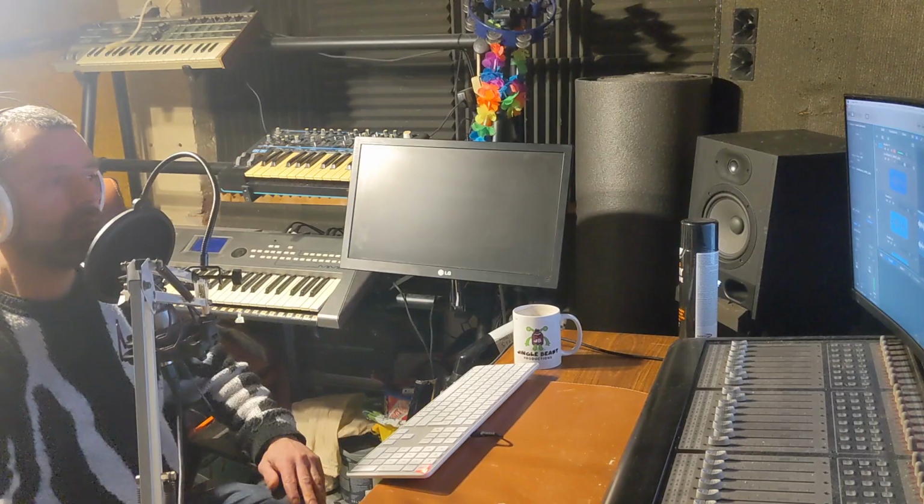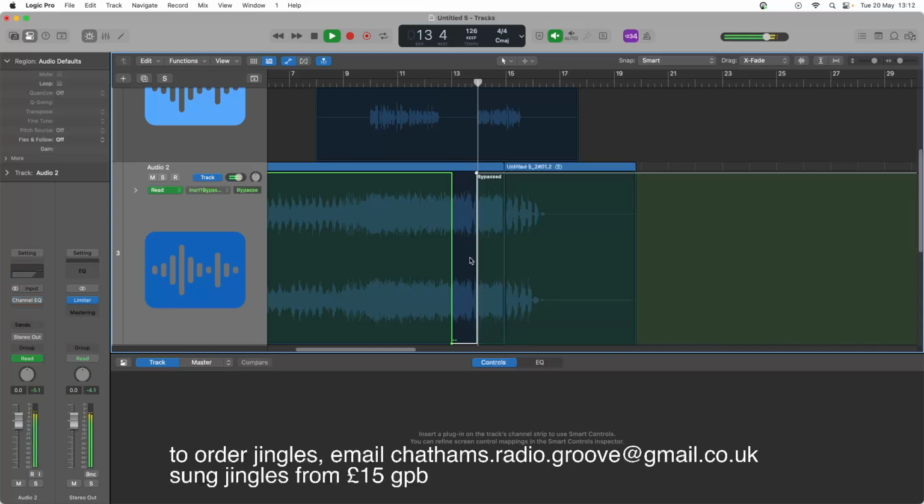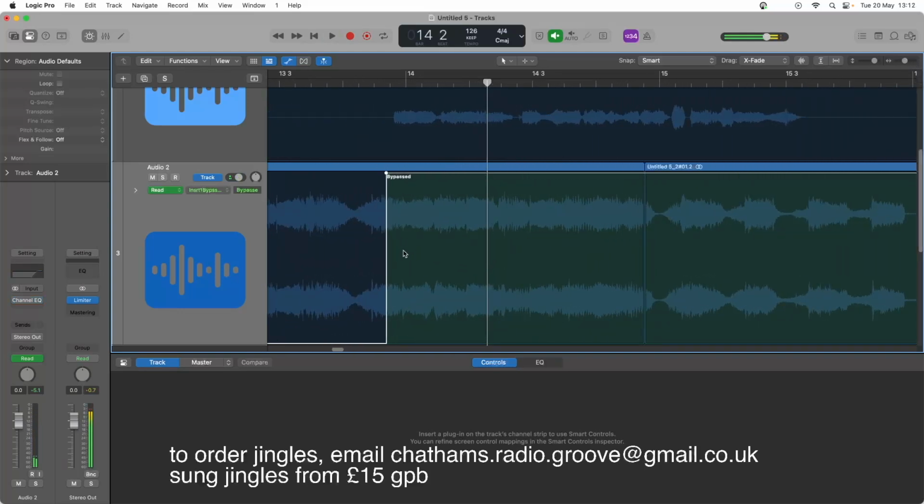Right here. A little more that way. Right here. Not quite, so we can zoom in to get the right point. Right here. I believe it goes right there. I think that's the kick there as it comes back in. Right here. That's your point.